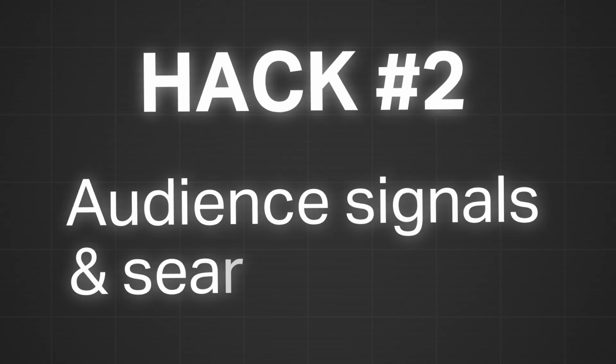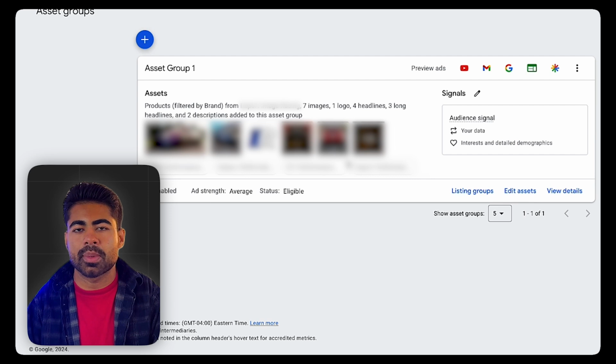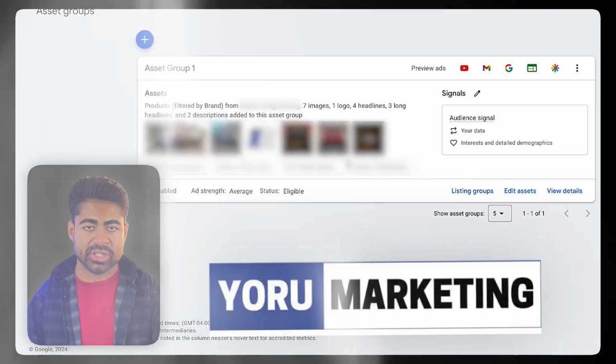This now brings us to the second way of targeting your ideal audience with Google Ads, and this is through audience signals and search themes. Now, this can be done directly within a Performance Max campaign, which is one of the most common campaigns most brands use. It's also the campaign type that we mostly use to scale brands.